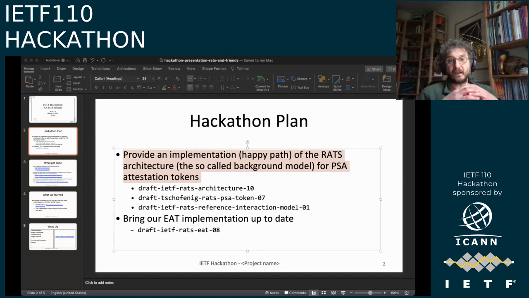This is the second hackathon we do on Veraison. Last time, at IETF 110, we implemented EAT and CoSWID from the RATS and SACM working groups. This time around, we wanted to put together a bunch of the components we have built into an instance of the RATS architecture, specifically the so-called background-check model. We wanted to do that using a specific attestation format, which is the PSA attestation token, and a specific interaction model, which is challenge-response.